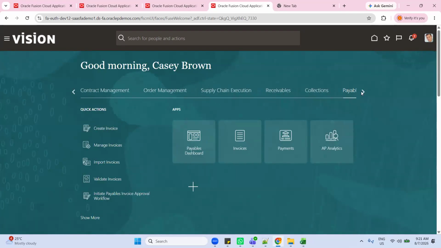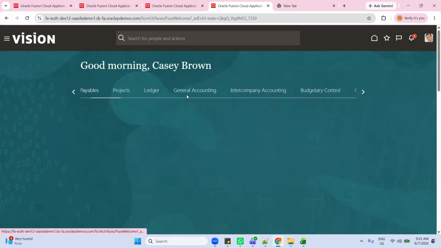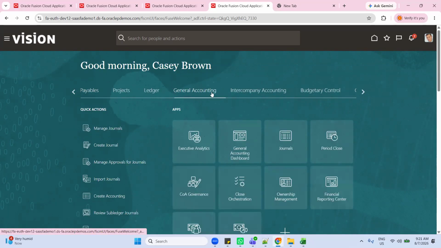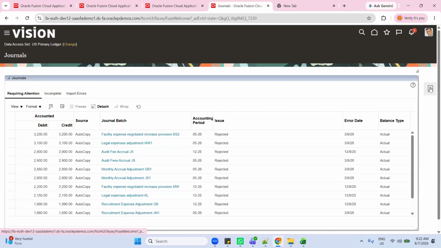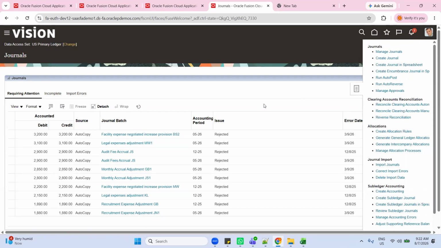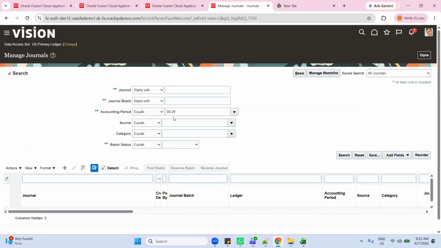Go back to your general accounting. Here you can see general accounting. Just click on journals. If you want to see the batch details, how it gets posted, just click on this task pane. Here you can see manage journals, the first one. Just click on manage journals. So currently we are at accounting period August in 2026. You can enter your journal batch name here. Just click on search.